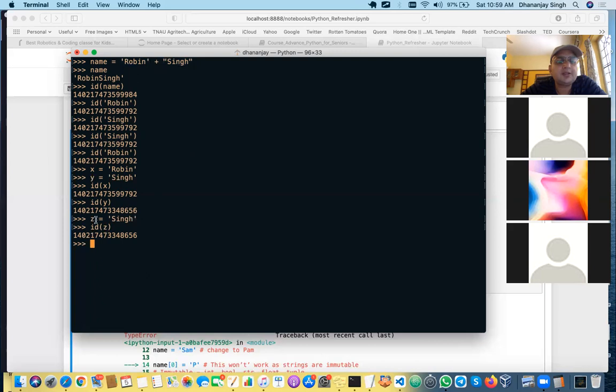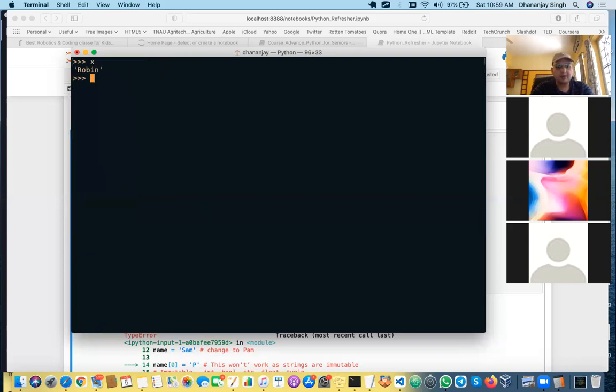No, this is not an alias, this is a variable name. I will tell you what an alias is in just a bit. But I'm saying they're different objects, and there is some optimization going on. That's why it was reclaiming the space, but as soon as you assign to a different variable, it changed. See, X has Robin and Y has Singh. If I say ID of X, you get this, ID of Y, you get this. So they're different objects.